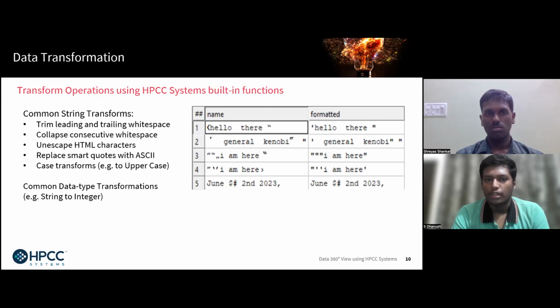transform operations using HPCC built-in functions. The HPCC system provides us with built-in functions that are well documented, which made it easier to go through all of them. And we were able to fix the puzzle with the best suited built-in function. These are the transform operations that were enabled.